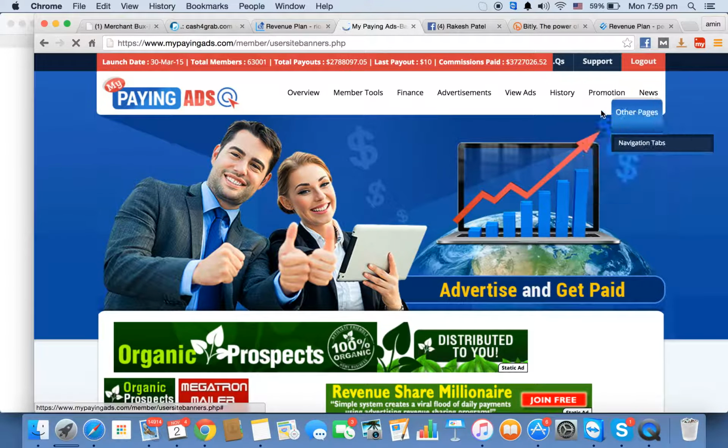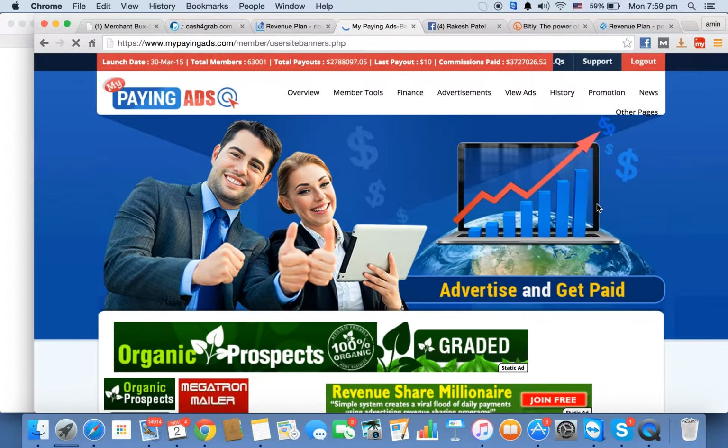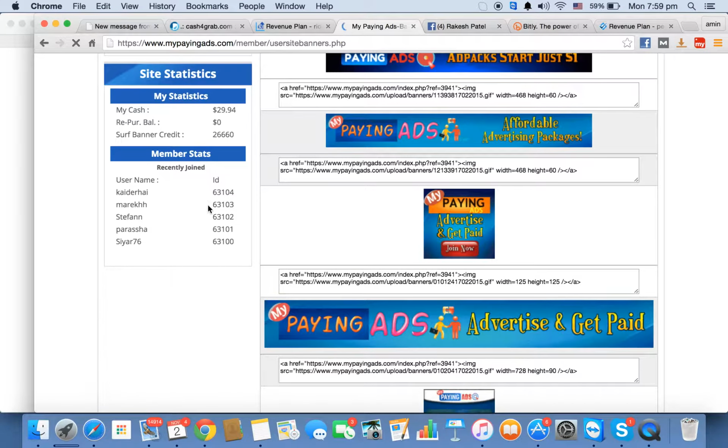Okay. Then these are the basic things. Now these are the things which are there. On the left side, you can see there are people registering every moment.